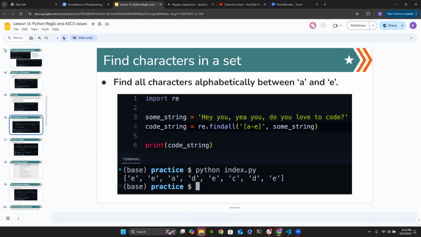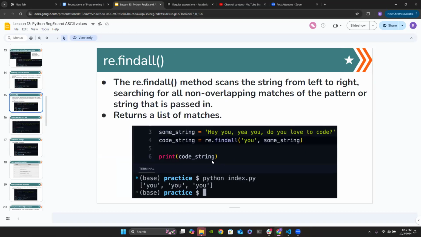Finding all the characters. So we saw here we were able to grab all the occurrences of "you." These are all situation based, guys. What method you would use depends on what you're trying to do. Not all of these will ever really be helpful for you, but it's all about what you are essentially looking for.